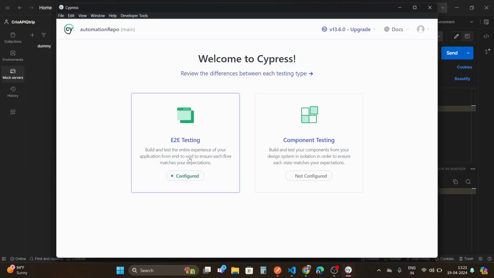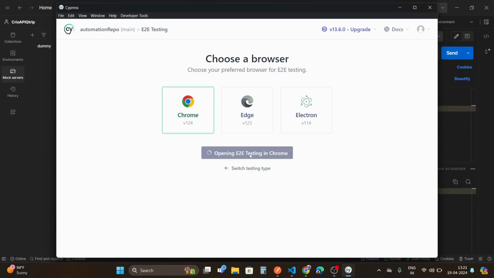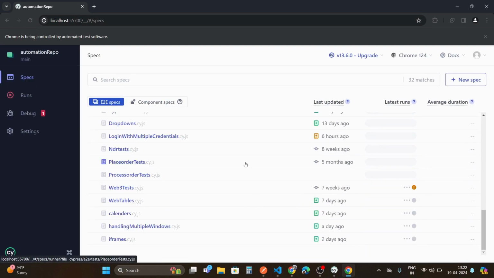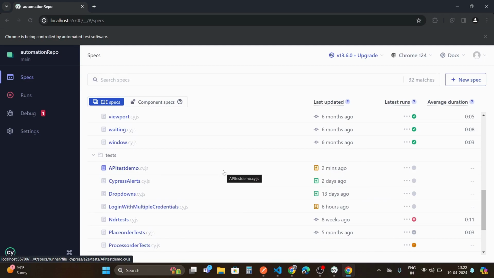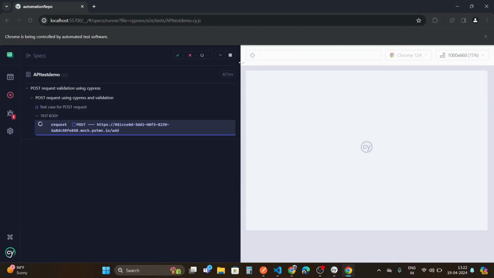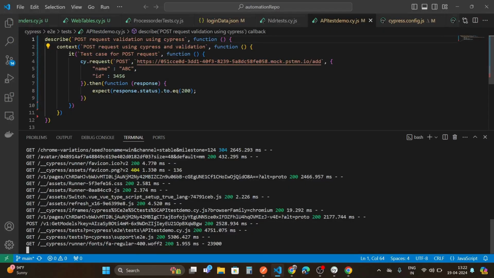Okay, so my Cypress instance is launched. Now we are going to check our test case for the post request validation. Okay, so it is launching our test here. So here my spec file is loaded. So as you can see the validation is correct, 100%. Okay, so in this way you can test the post request.